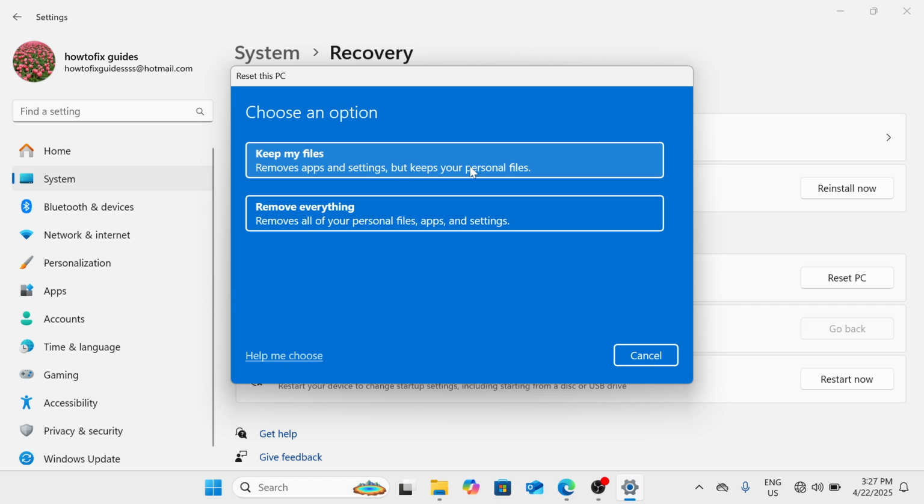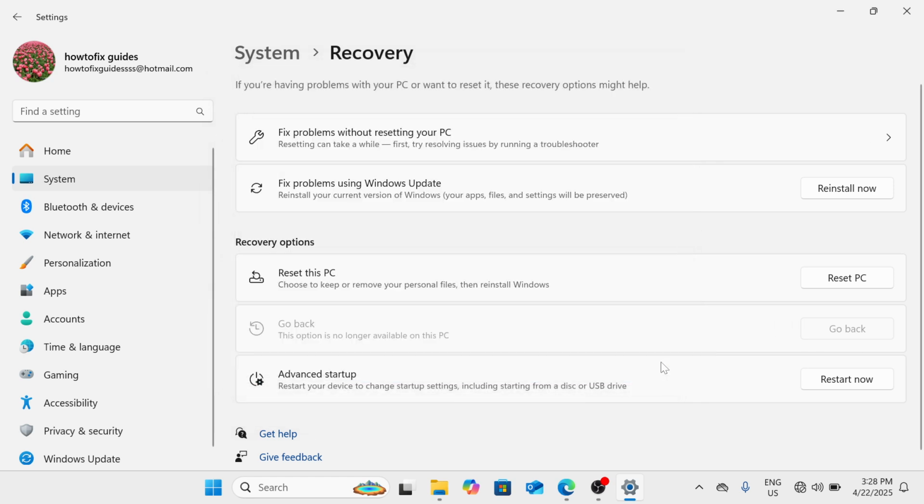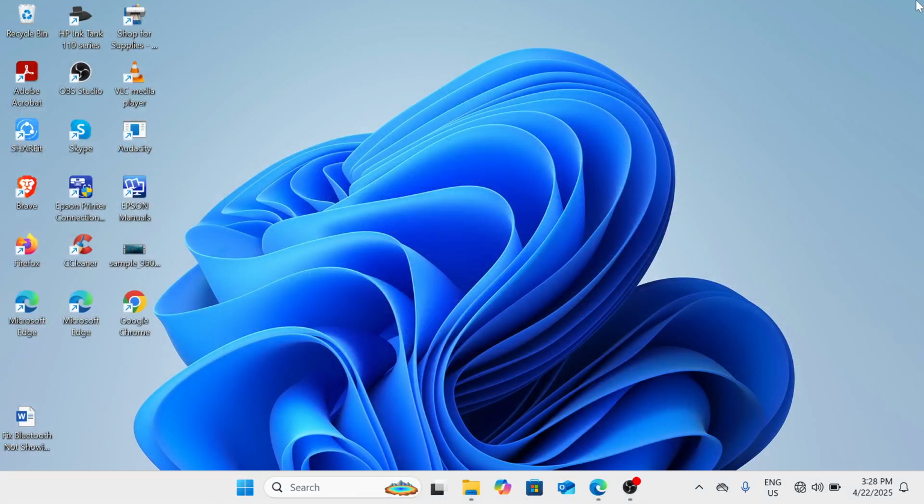You need to choose whether to keep your files or remove everything. The keep my files option will remove apps and settings but keep your personal files, whereas remove everything will remove all of your personal files, apps and settings. Once you choose one of these two, just click on it.